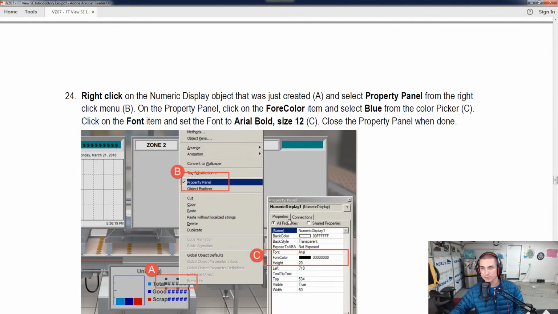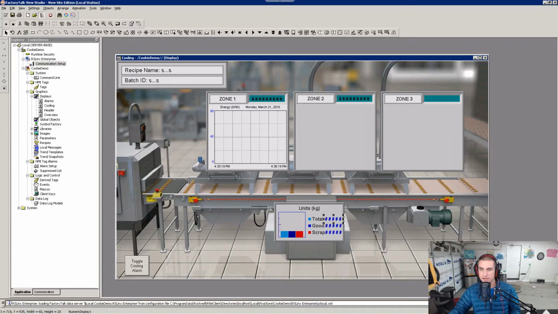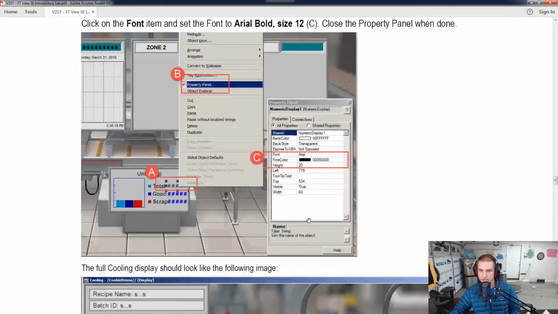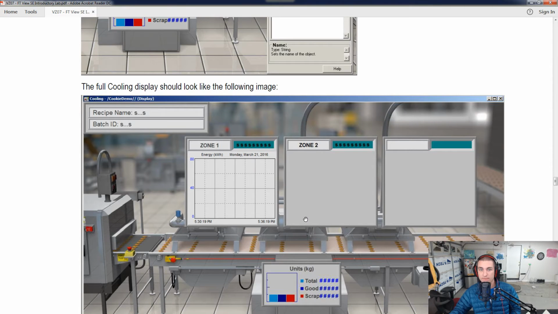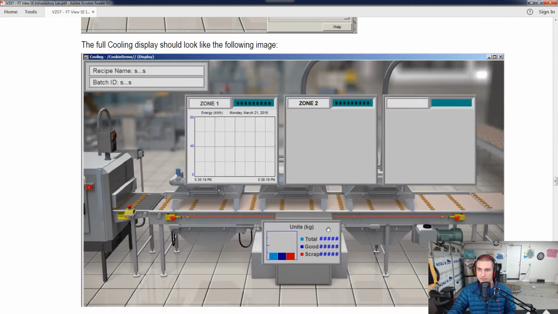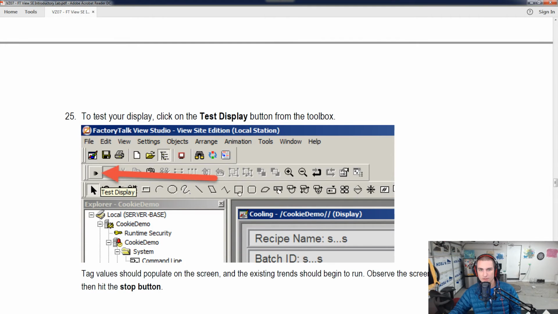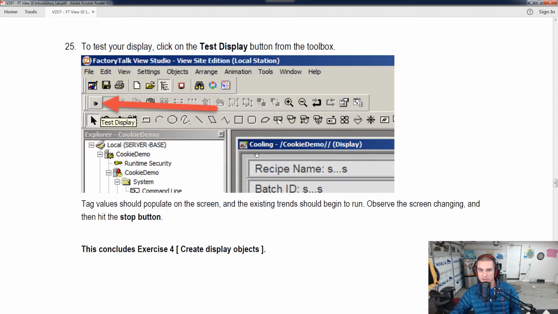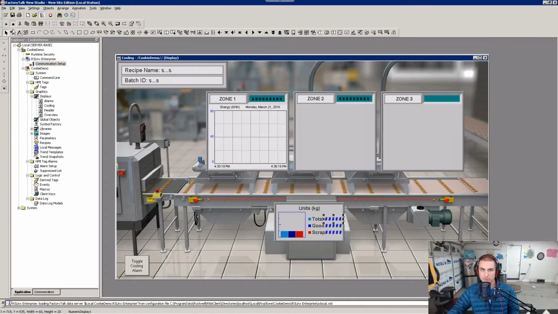Right-click on the numeric display object and select the property panel, and we want four-color blue, and the font Arial bold 12. We already have those. The full cooling display should look like the following image. To test your display, click on the Test Display button from the toolbox. Tag values should populate on the screen, and existing trends should begin to run. Observe the screen changing and hit the Stop button.